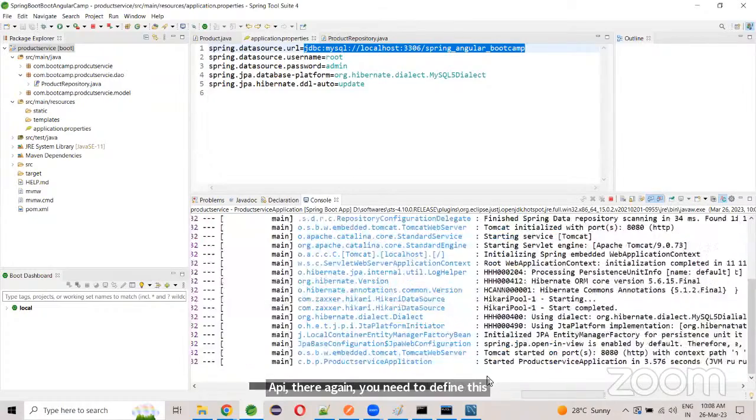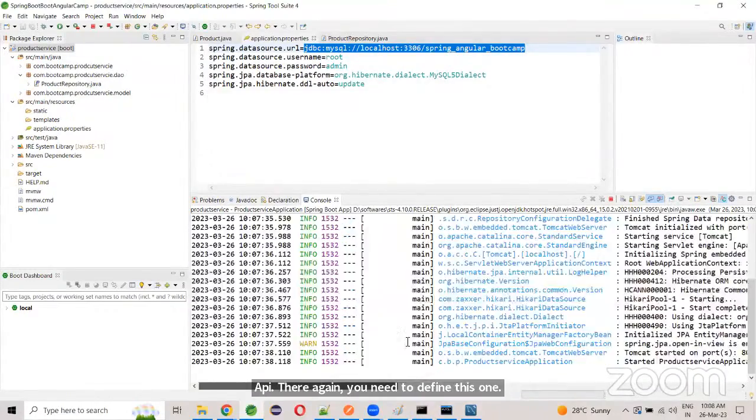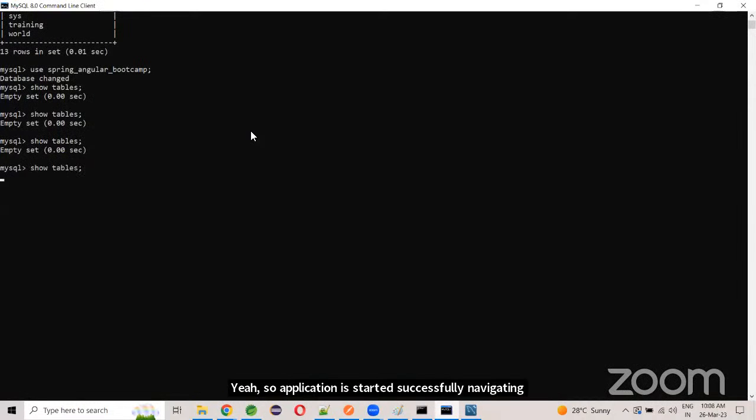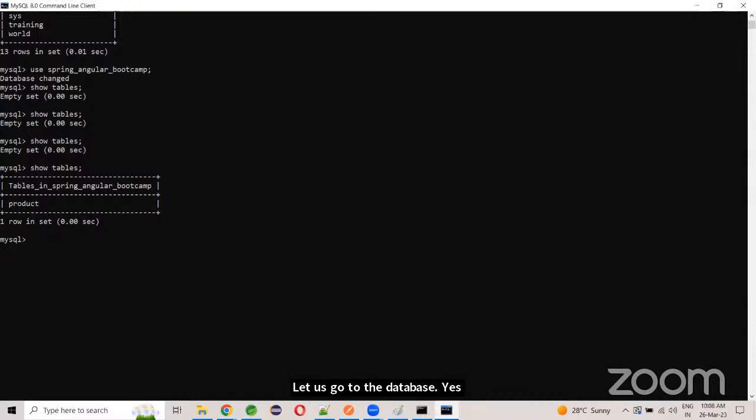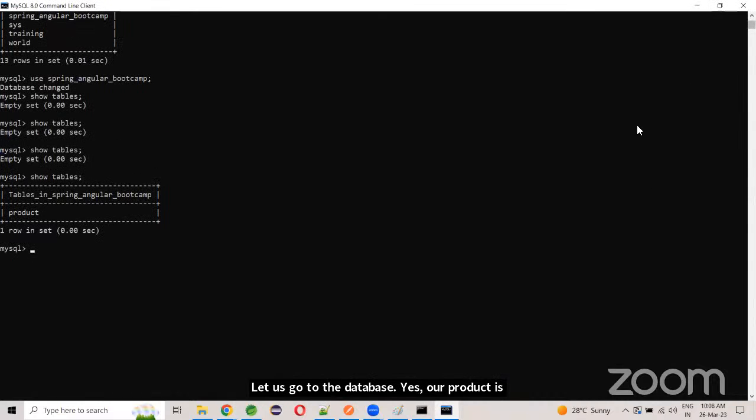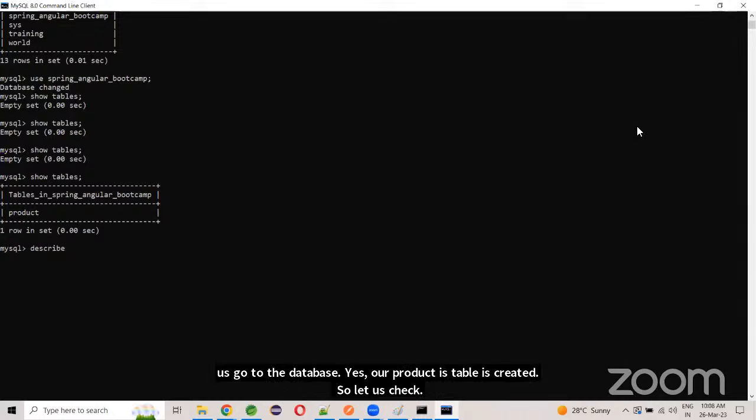Yeah, the application started successfully. Now we don't have any issue. Let us go to the database. Yes, our product table is created. So let us check whether it has all our fields or not. Describe product.